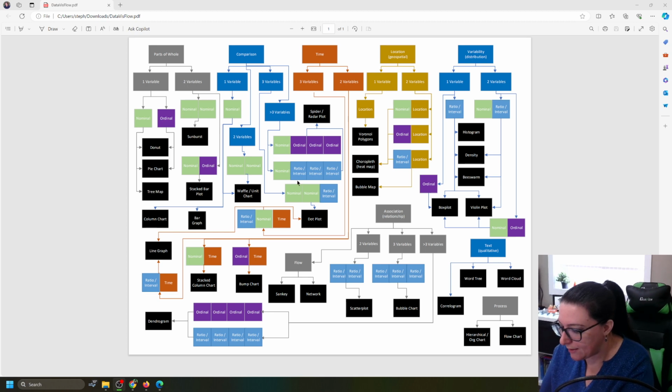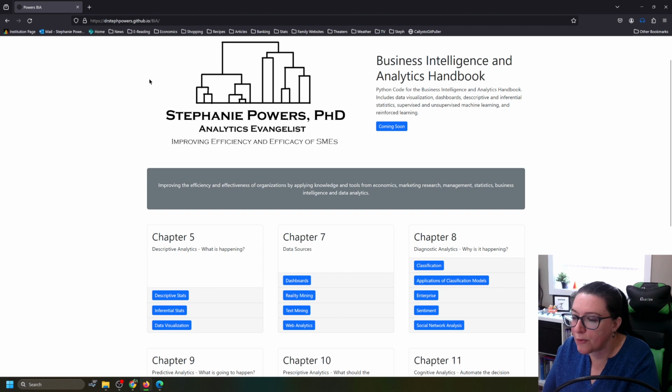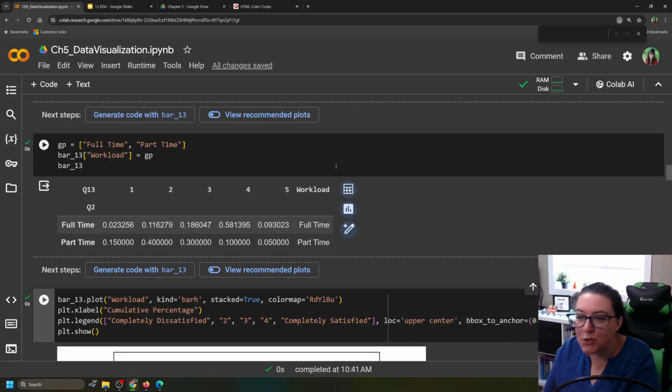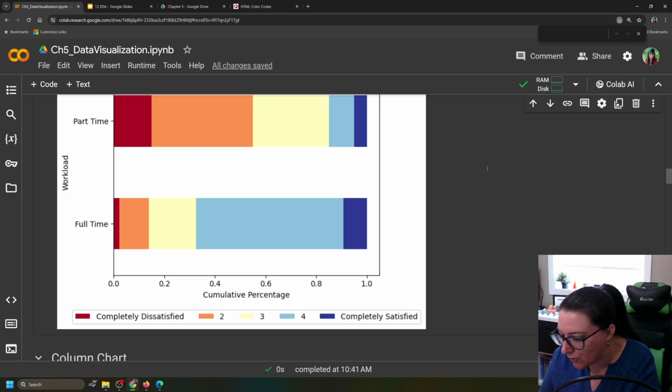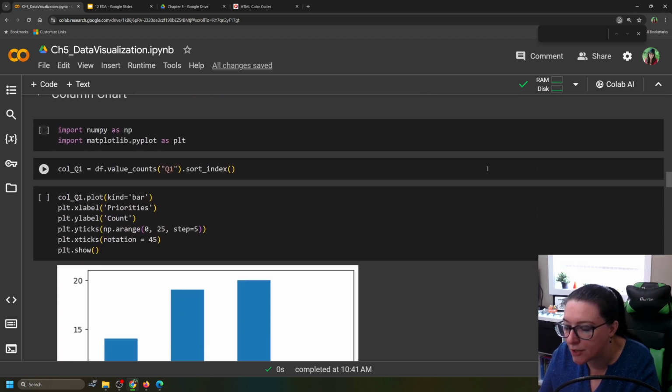All right, so let's leave this. And just a reminder here, we are working through the workbook from drstephpowers.github.io/BIA, where it says data visualization. Make sure you go into GitHub and get the Excel files that you need, because we're working through the bargain numeric, bargain clean, and CRM clean Excel files. Put them into Google so that you have that to run. All right, so let's go and look at a column chart.